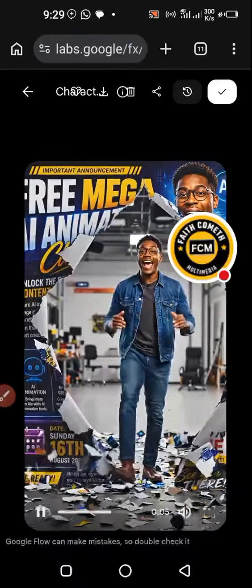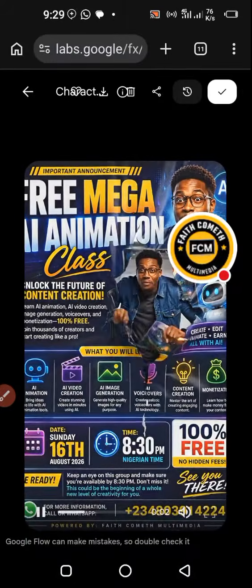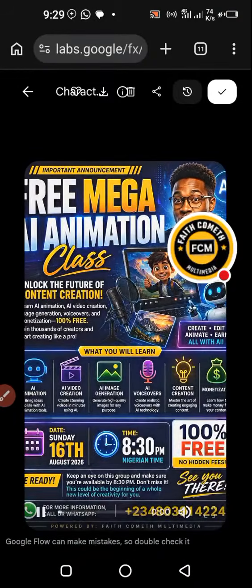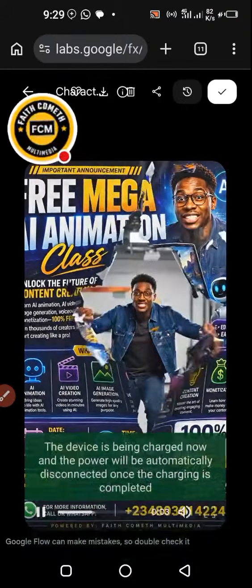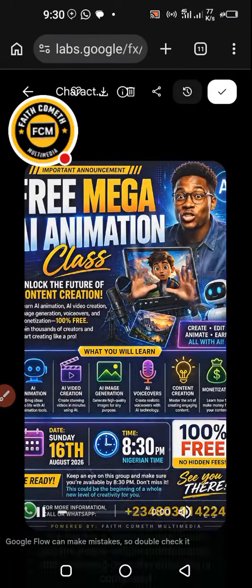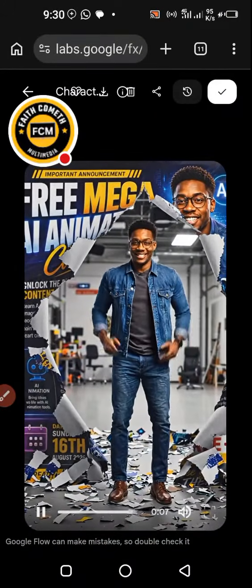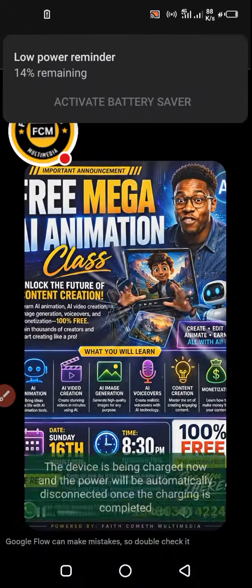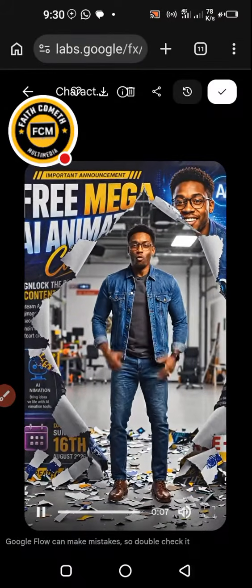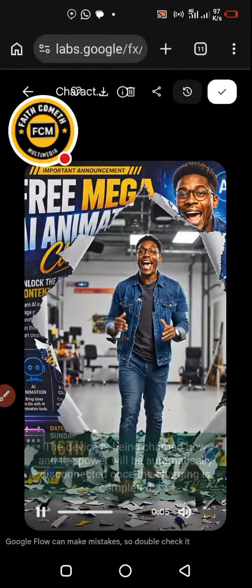About the free Mega AI animation class. Don't just look at this flyer. I'm coming out to tell you about the free Mega AI animation class.